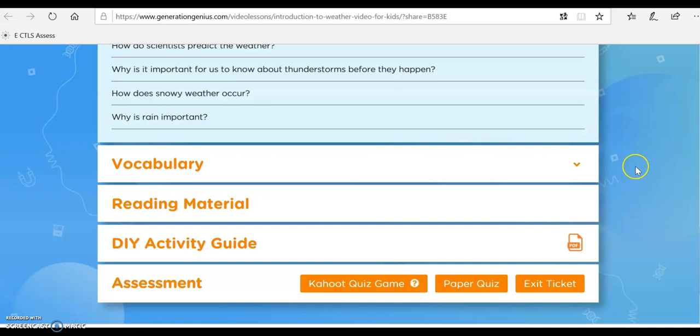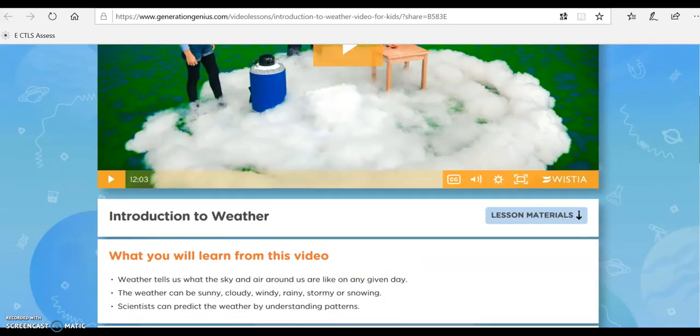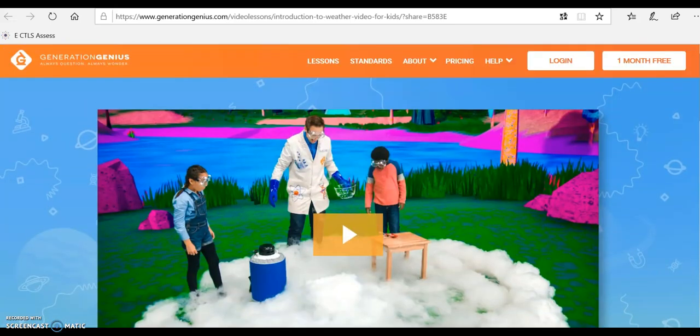And then there's also assessments that take them to other tools. So it's really neat. They can do a Kahoot or they can do a paper quiz. Each one that I've clicked on so far has both of those options, a Kahoot version and a paper quiz option. So it's a great way to get your science content in within the regular classroom, but especially now during this virtual learning, it's a really great tool.